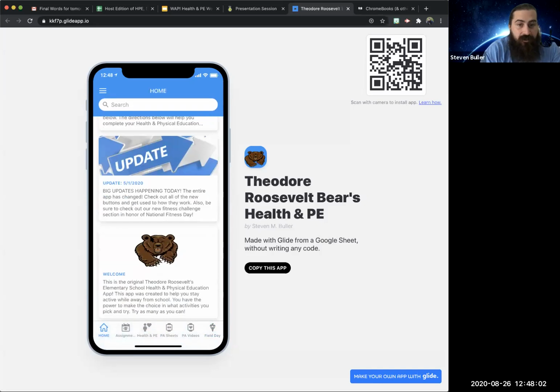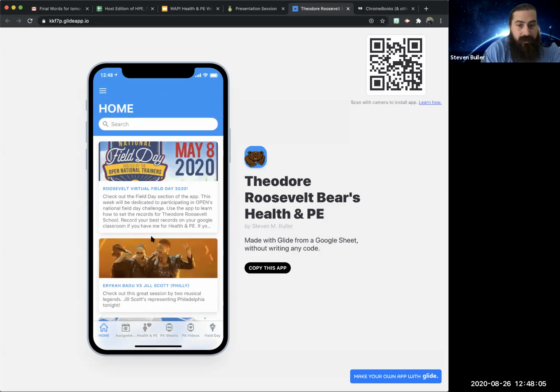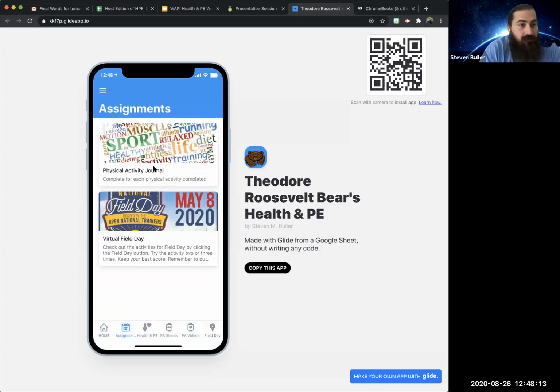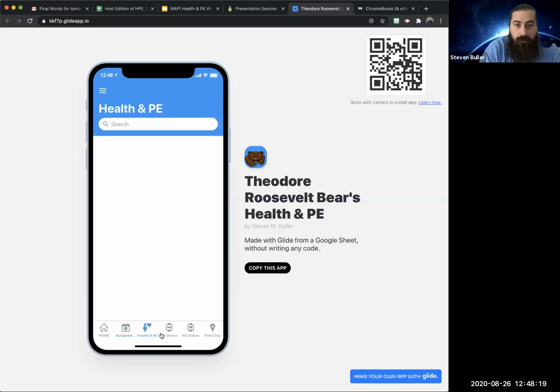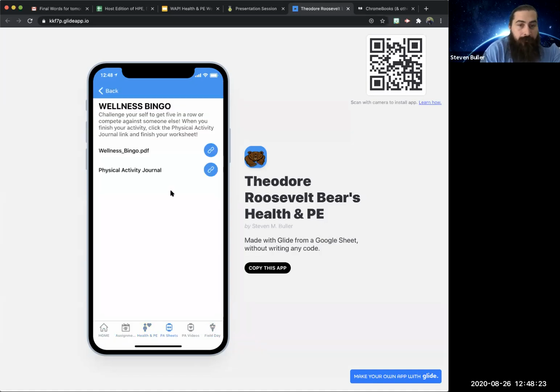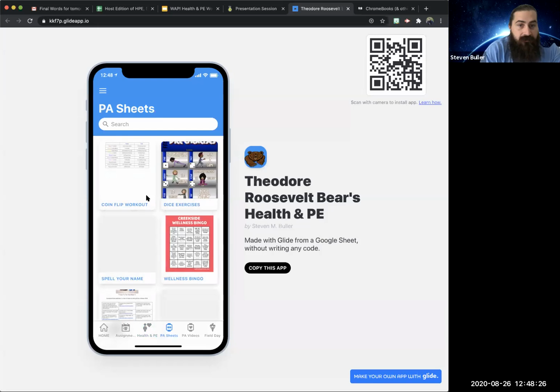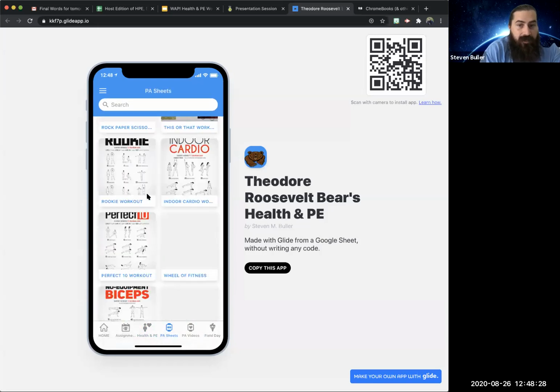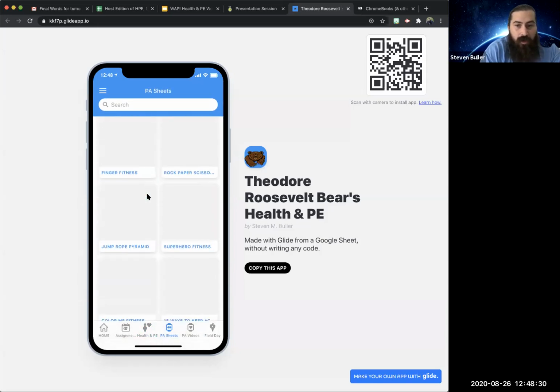My homepage just updates. I haven't updated it since the end of school, which was the virtual field day that I borrowed from OpenPE. You can add assignments from Google Classroom that directly connect to Google Classroom. This one's to Open's field day. This page is blank right now. That'll get updated. The physical activity sheets, I just had, I don't know, like 20 to 40, and I would rotate them in and change them.